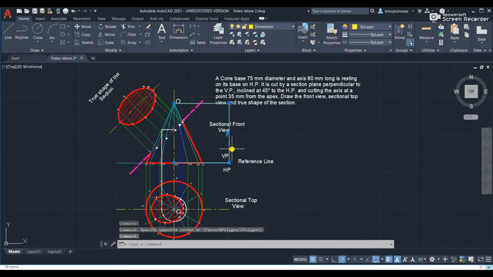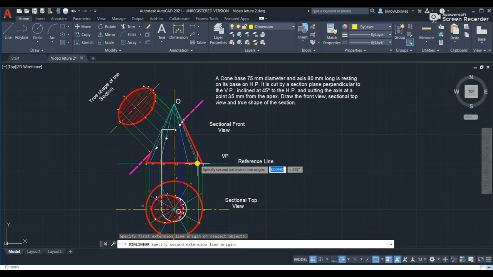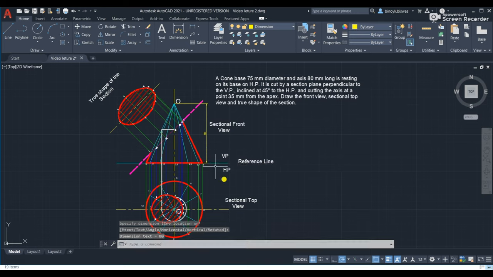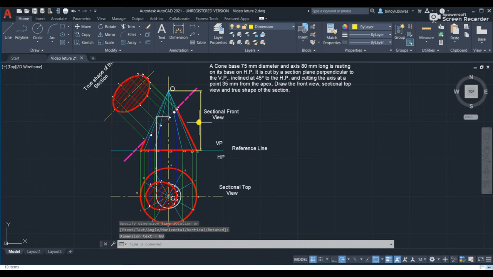It's better because the yellow dimension line overlapping the boundary line is not desirable. So delete it and then again pick this particular point and this point. Then you notice here exactly the dimension is 80 only.